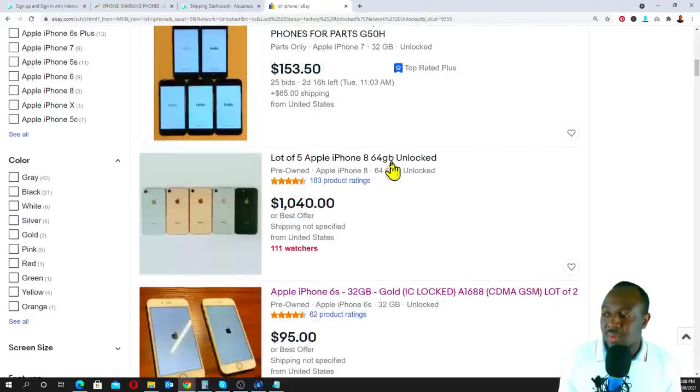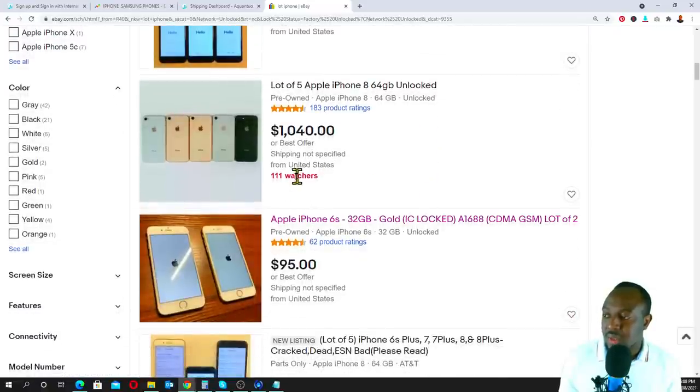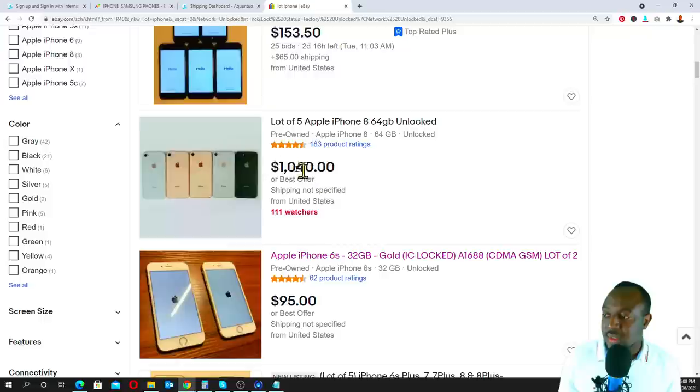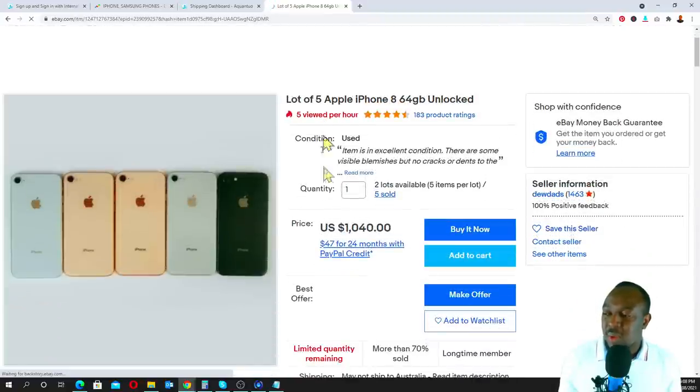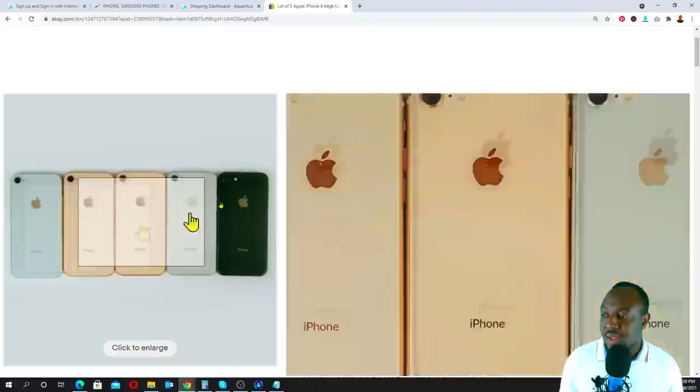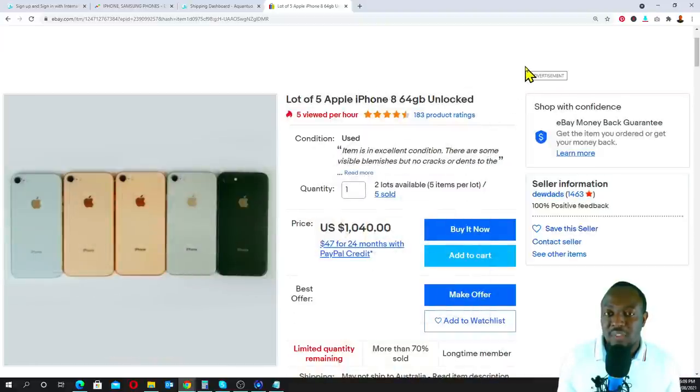That way you avoid any other headache once it's unlocked. 101 people are watching this product, and the price is near a lot of five, in terms of 1, 2, 3, 4, 5. It has good ratings, so I'll click on this. Okay, the quantity: two lots available, five items per lot. This price is for five.